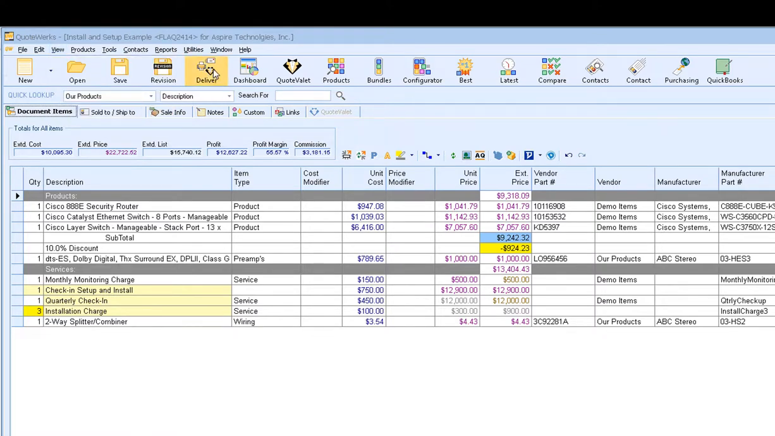The Deliver icon is where we will get ready to send out our document to our customer. This is where we will select the output and deliver the document to the customer. We'll go into more detail here in just a moment.